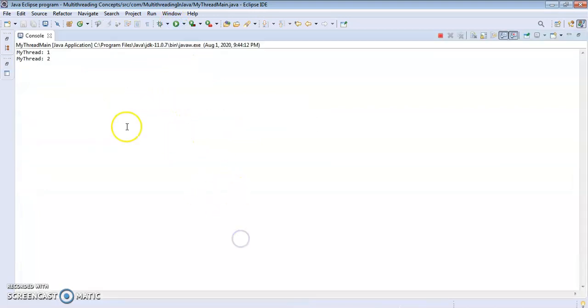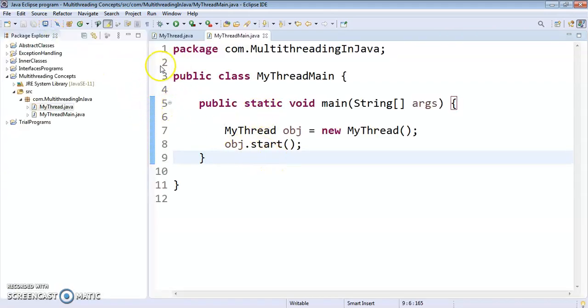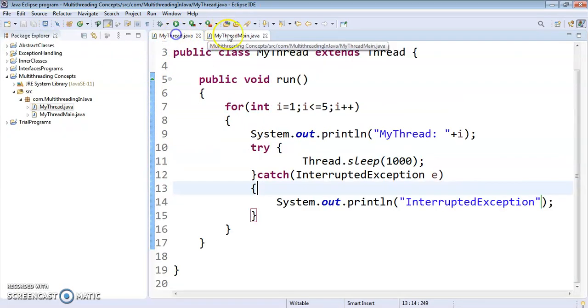Now see, when I have executed, it's giving the same output, but this time it is not printing the output in one stroke. It is printing one by one. Why is it happening so? Because this time we have called the sleep method. What it will do, it will halt every instruction for 1000 milliseconds. That is the reason why it is displaying one after another.